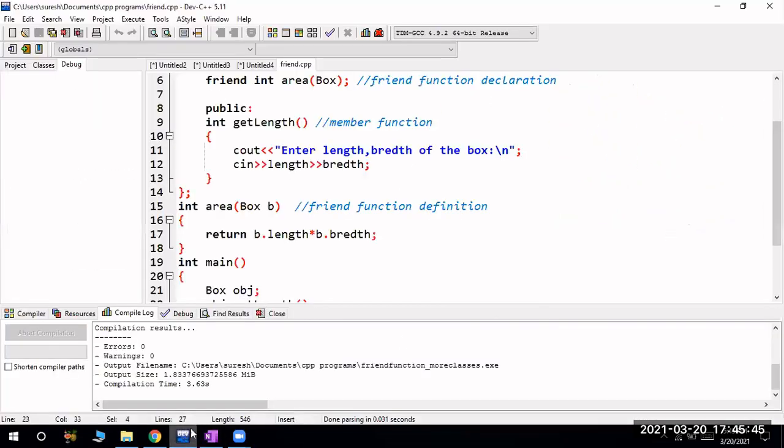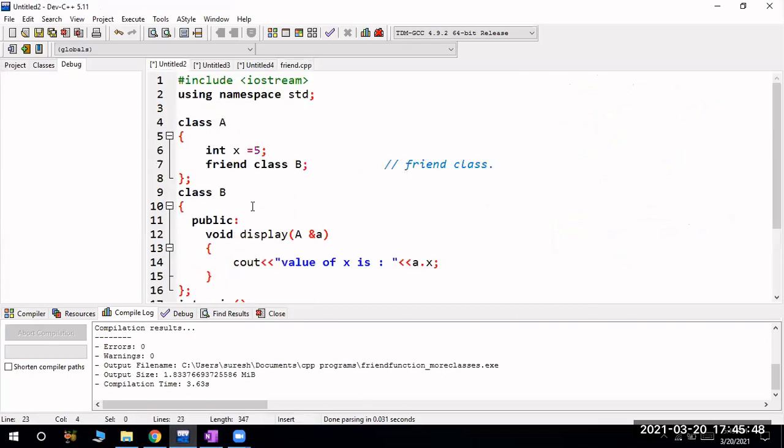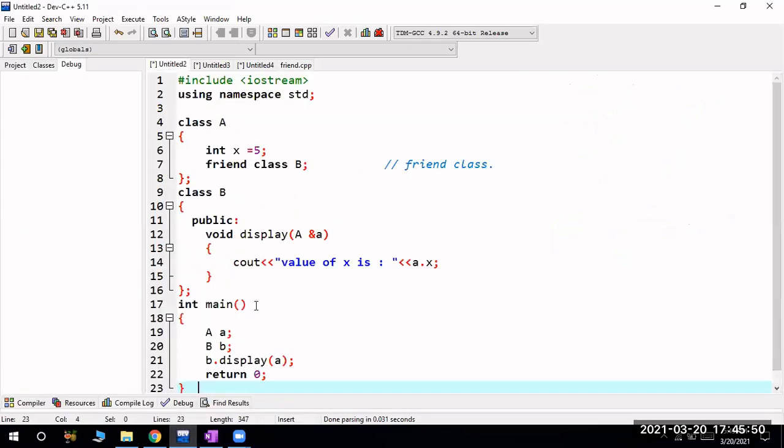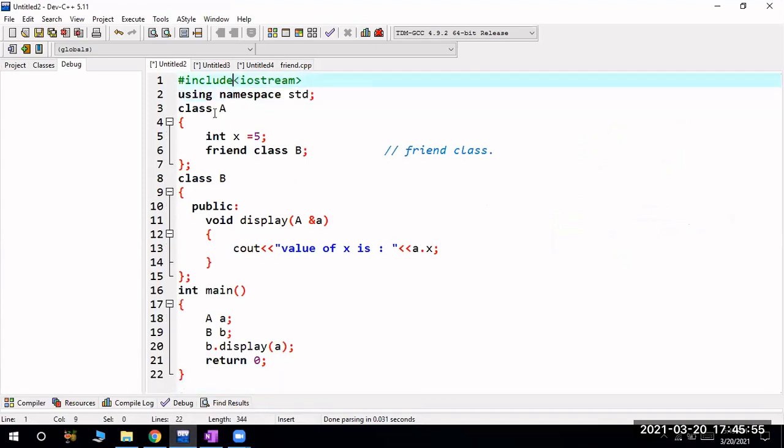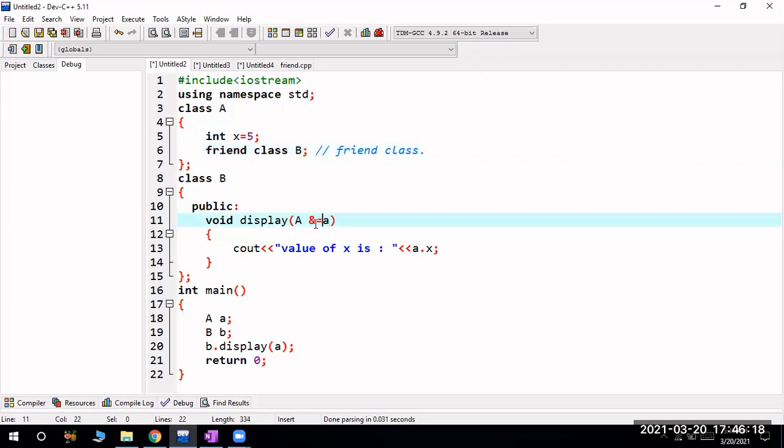Okay, is the screen visible? Yes, sir, Dev C++. Okay, right. So #include <iostream>, same thing, and we have class A. It has the private data int x equal to 5. I'm making class B a friend class. What is the meaning of this? B is a friend class, so that B can access the private data of class A. That's why public void display, but it will be accessed only by the objects.